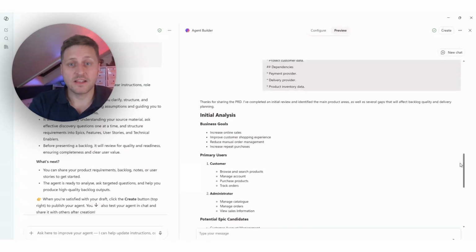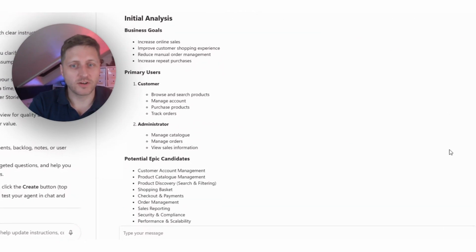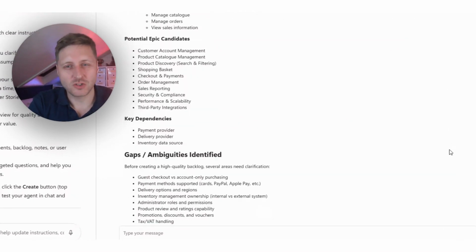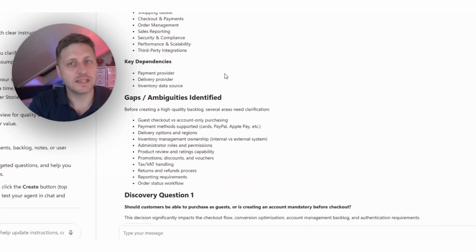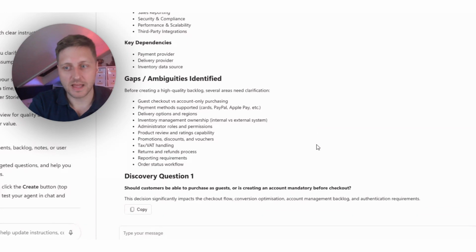With that, it's actually taken a bit of initial analysis. So it's described some of the business goals, who the primary users are. It's identified what some potential epic candidates might be. And then it's also talked about some of the key dependencies and gaps that it has.